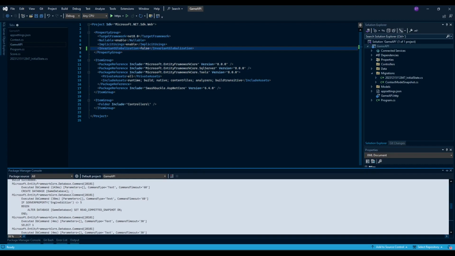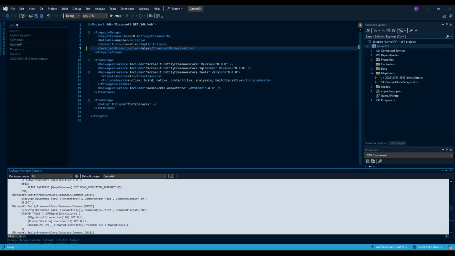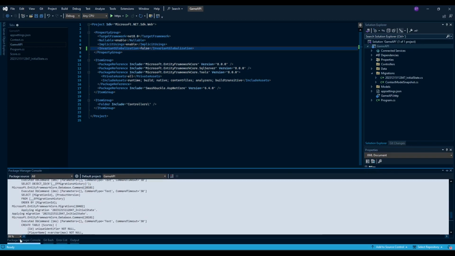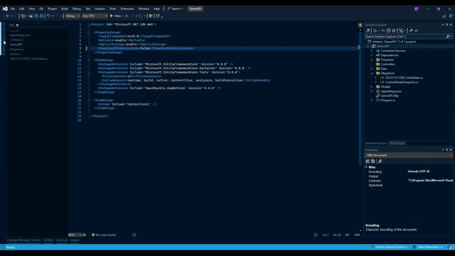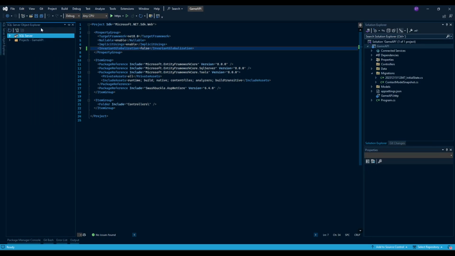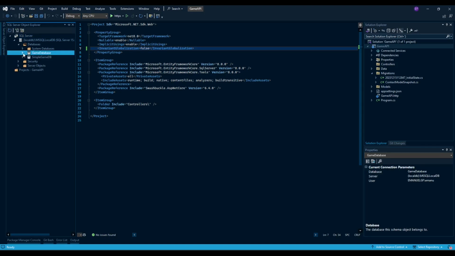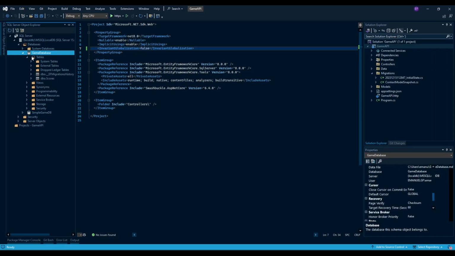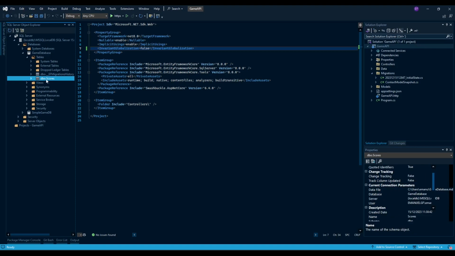So it looks like some SQL commands, so create database, alter database, and actually we can close this package manager and go to our SQL Server Object Explorer, and let's open our server and let's refresh it. So let's open our databases, and we now see our game database appear here. So let's open this, open the tables, and we see we have a dbo.scores, which is our table.